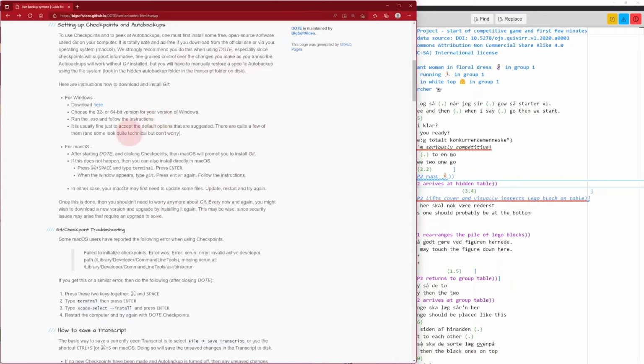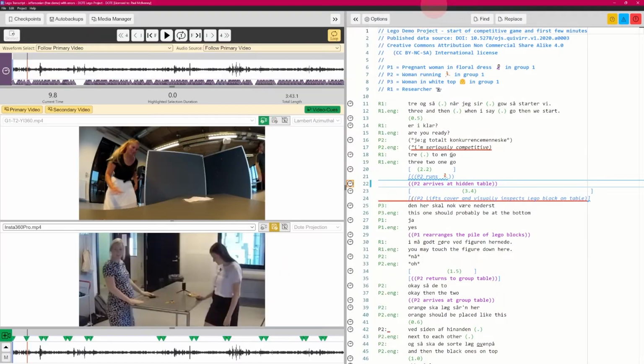And there's quite a few options that come up. For Mac, there's no options. It will just install. So just say yes to all of those, and then it will work. So that's setting up Git. And if you do that, let's go back to DOTE.